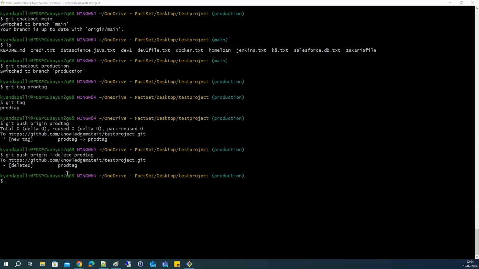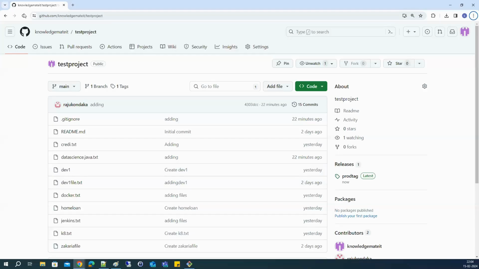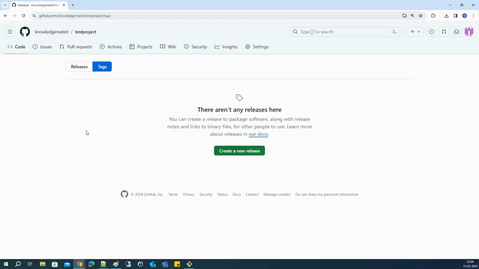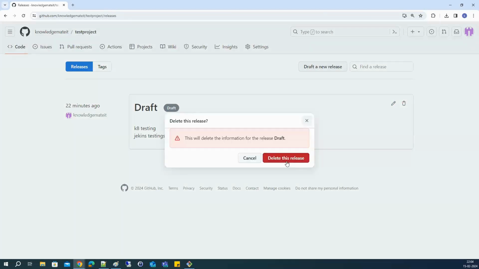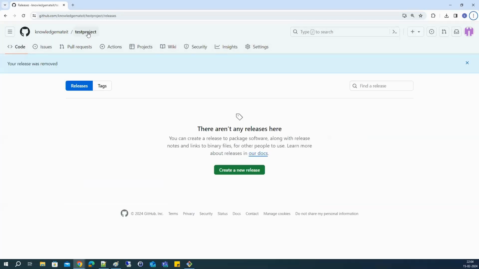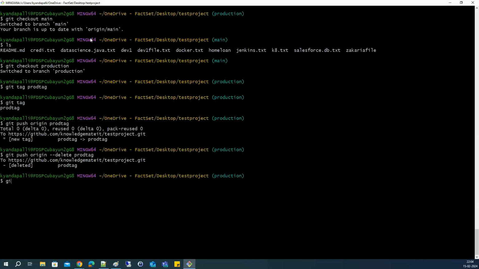It is in, right. If you observe here, it's in, right. But the release note still will be there. We have to manually do the release notes. Okay. So now if you verify locally with git tag, it's still there. If you want to remove it locally, git push origin tag.